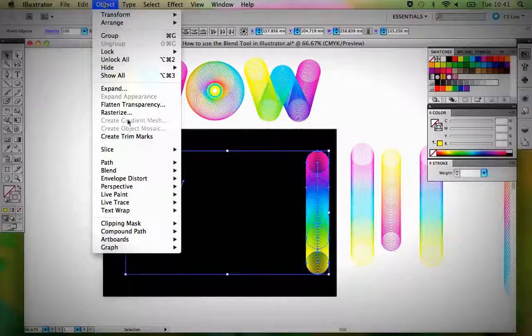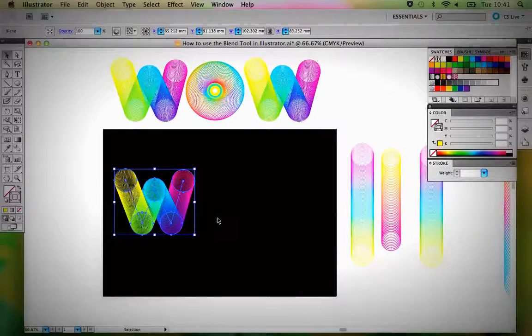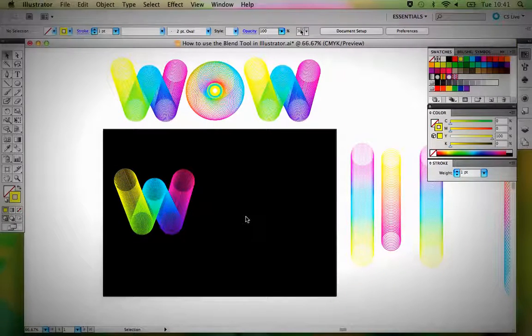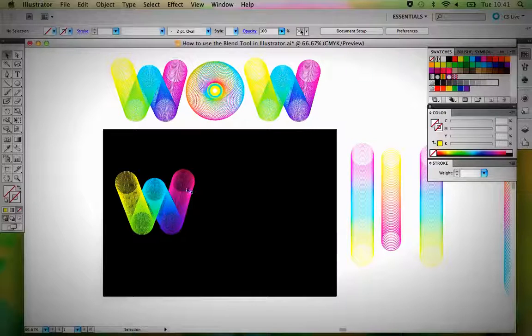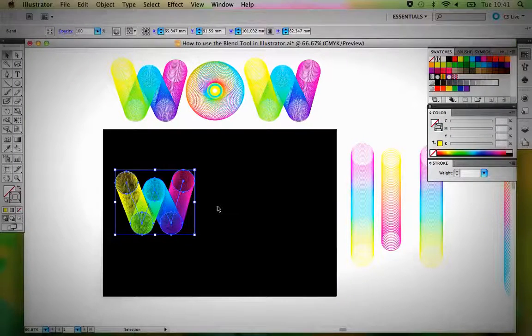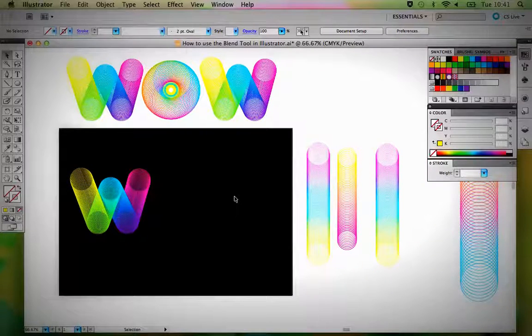So we go into Object, Blend, and then Replace Spine. And that will automatically jump across for you onto your lettering. You see how simple and quick that is to do. And now you have your letter W all made, ready to go. So that's the first one that we've done, and that's obviously a bit simple and not too difficult to do, so I'm glad that's been quite easy.